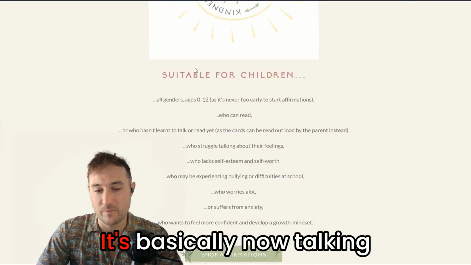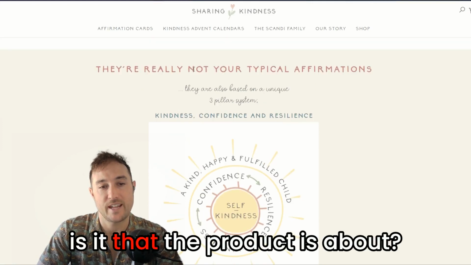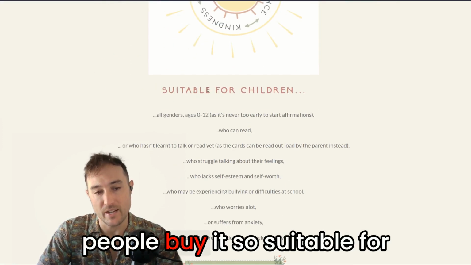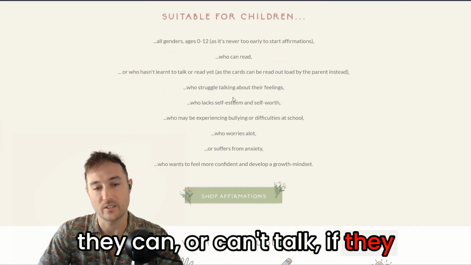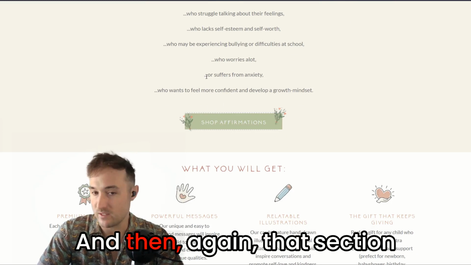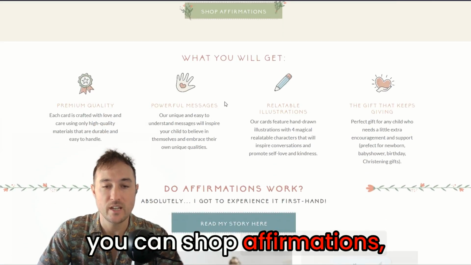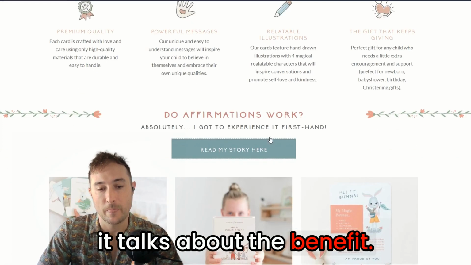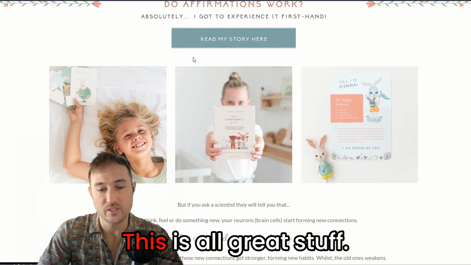And then scrolling down, it's basically now talking about the products. So really going through what is it that the product is about, how does it work, and why should people buy it? So suitable for children of all ages, whether they can or can't talk, if they lack self-esteem or self-worth. And then again, that section helps sell the product, and then you can shop affirmations. And then what you'll get. So it talks about the product, it talks about the benefits, and then looking at do affirmations work? Read my story here. This is all great stuff.